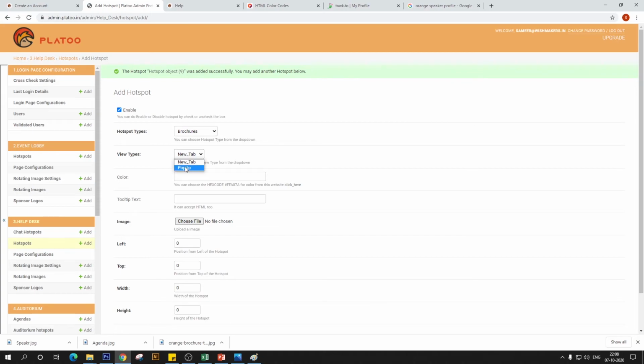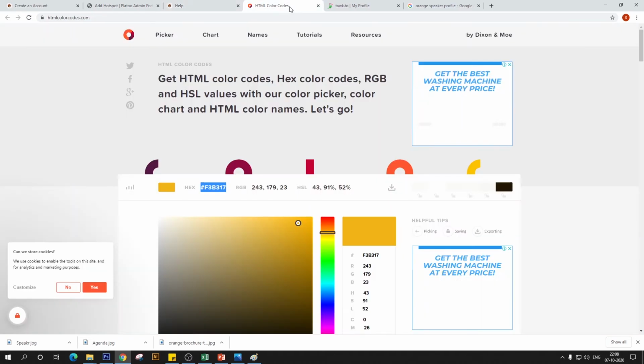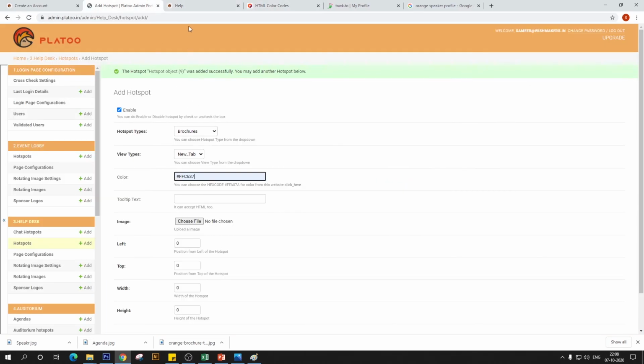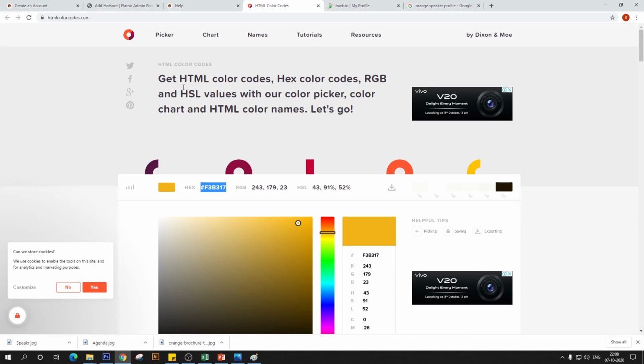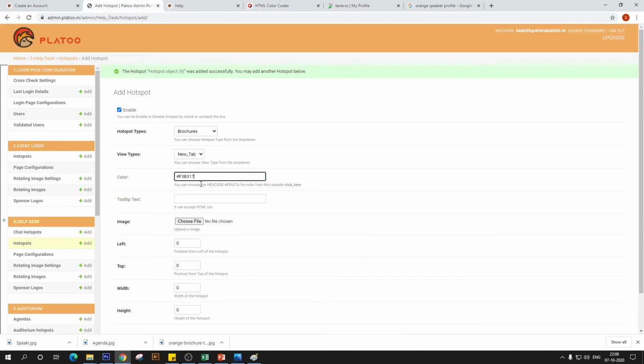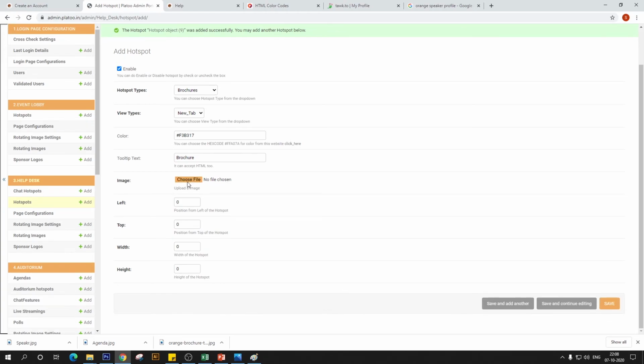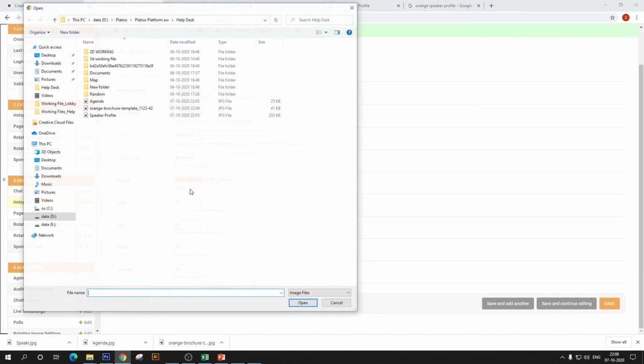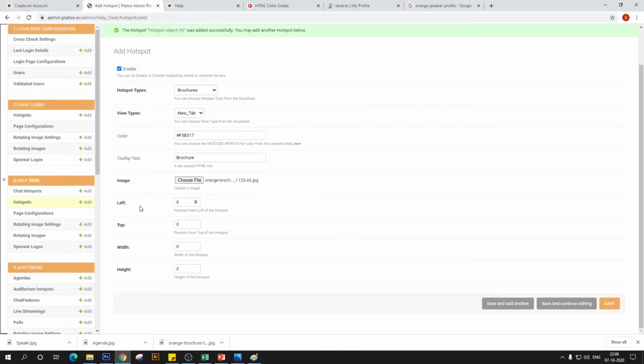I want my brochure to open in a new tab. I do not want that to pop up. So I'm going to have the same orange color that we've just picked up. I don't think the same value has been selected. Yeah, so I'm going to use the same color, and the tooltip text is going to be brochure. So there you go. Now we're going to choose our dummy brochure, and we're going to upload that.